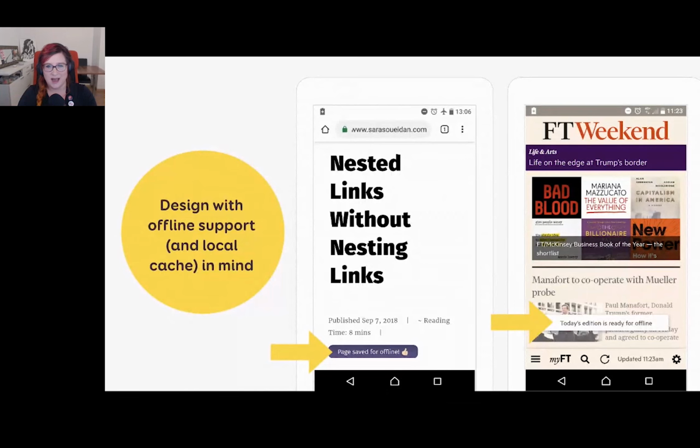The Financial Times Weekend has a way of caching today's edition. So I could open the website today, and then if I go on public transportation in a metro where I have a crappy connection, or in a plane, I can still read everything that was cached for today's edition. So we can do a lot of interesting stuff to adapt to the user's environment.